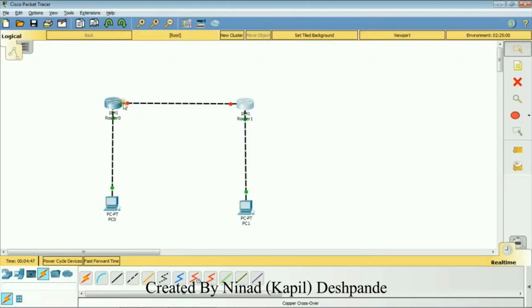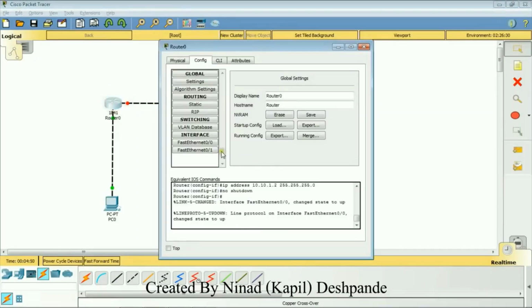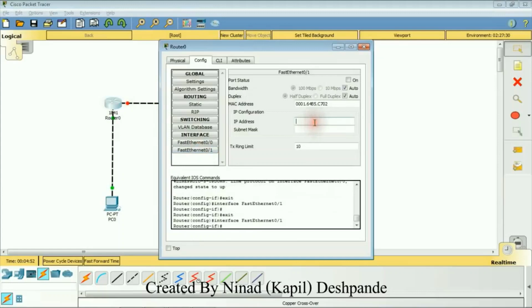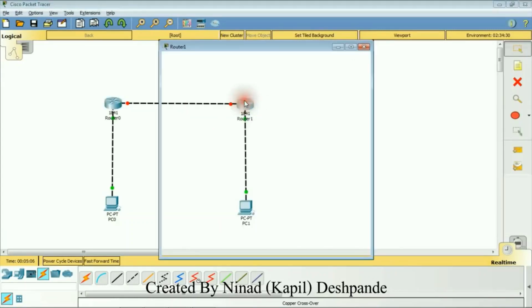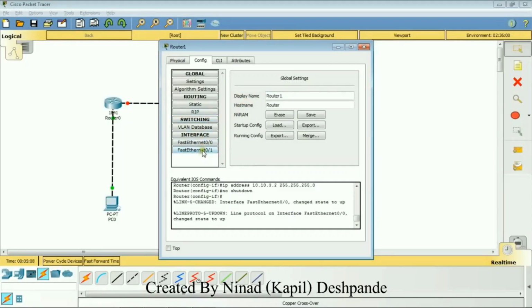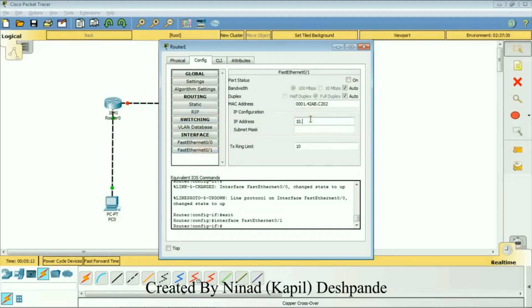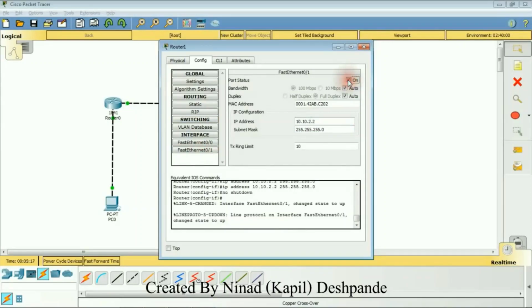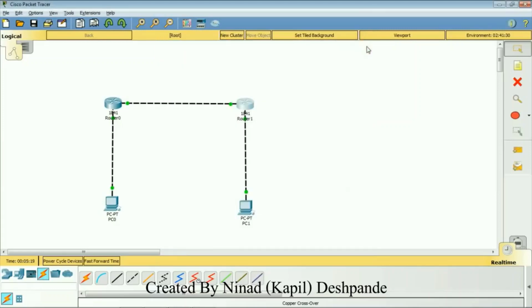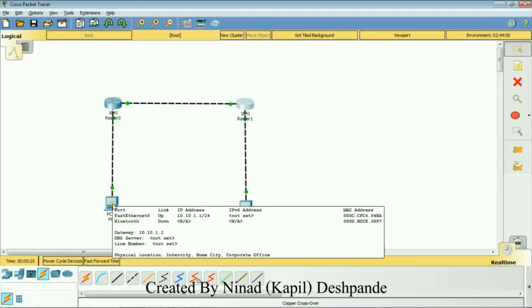Now let's try to configure these two interfaces. So I'll go to fast Ethernet 0/1. Let's say 10.10.2.1 with subnet mask 255.255.255.0. Turn this port on. Then 10.10.2.2. Let's turn this port on. Now the thing is that if you check, all the links are active, but I'll be still unable to ping from this machine to this machine.